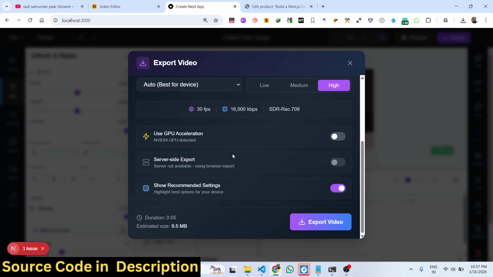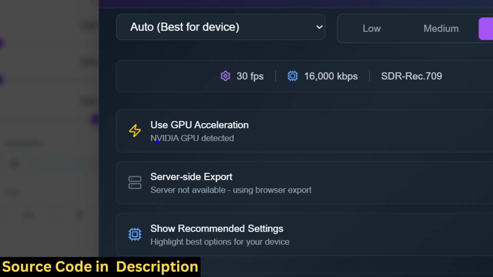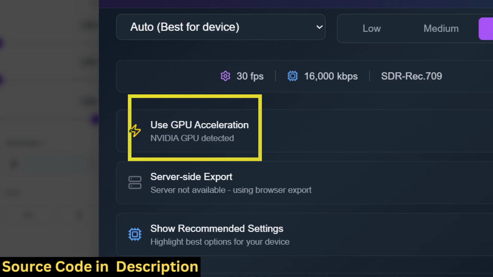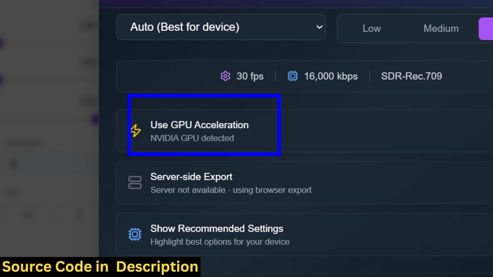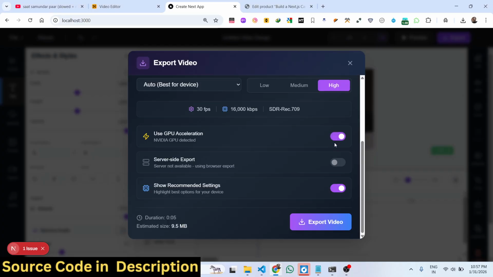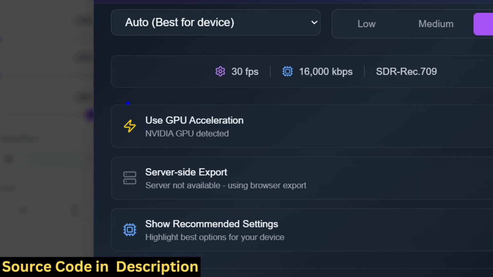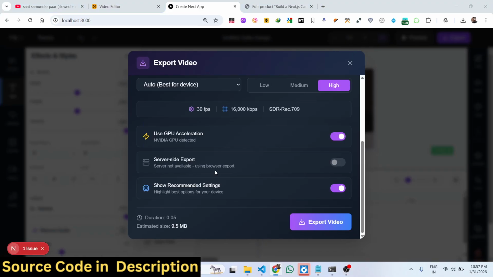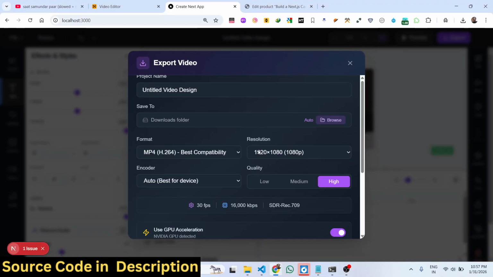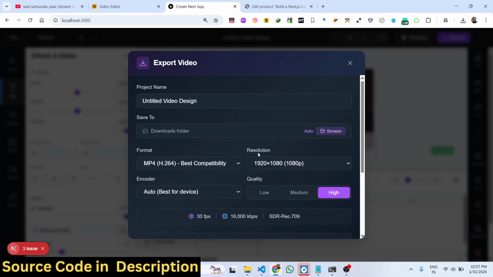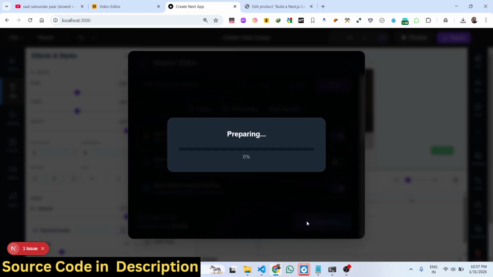So right here you can also use GPU acceleration as well, because we are using FFmpeg. You can toggle this. If your computer supports a graphics card, you can do this, and which will actually increase the speed. Click on export video, and then the progress bar will show.